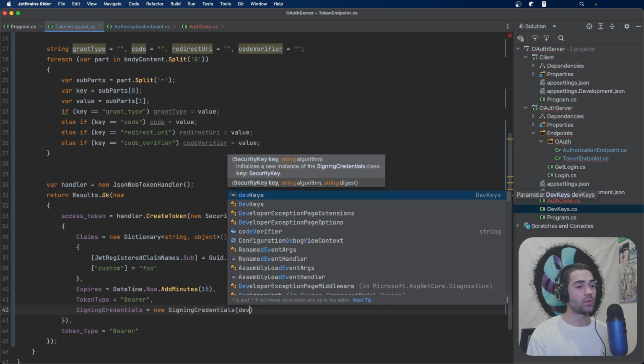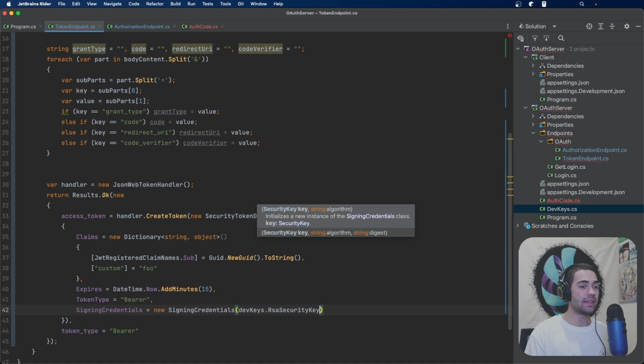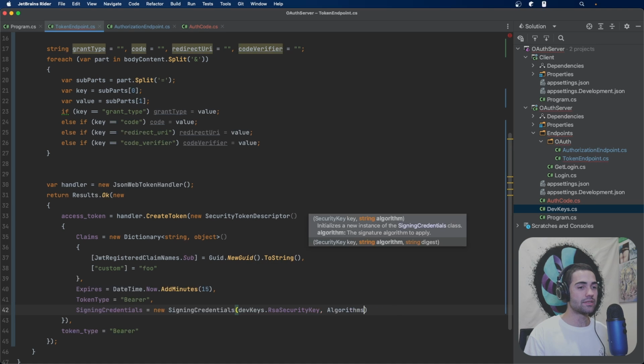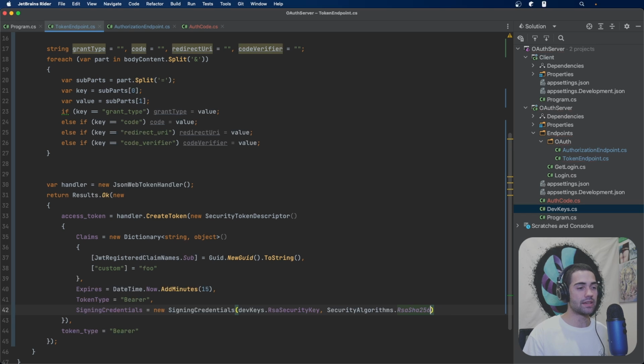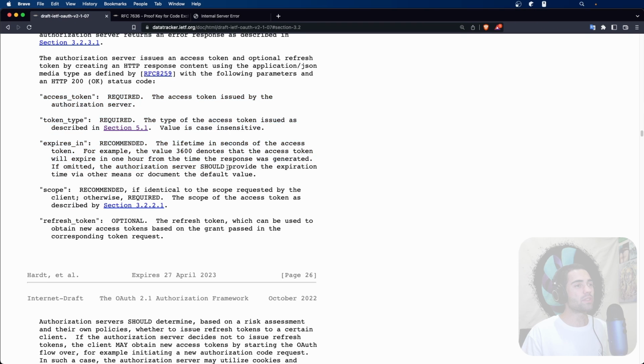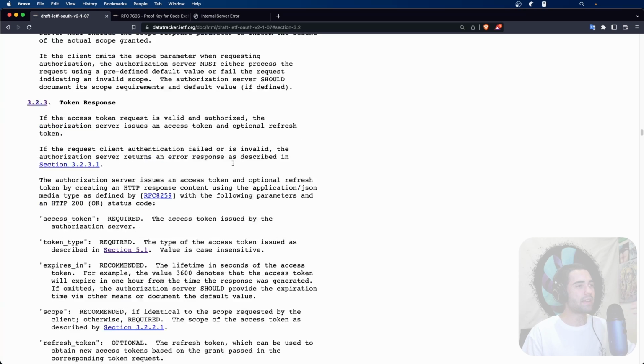And this is where, from dev keys, we want to get the RSA security key. For security algorithms, I want RSA SHA-256. Okay, and that is what you do to generate the token.